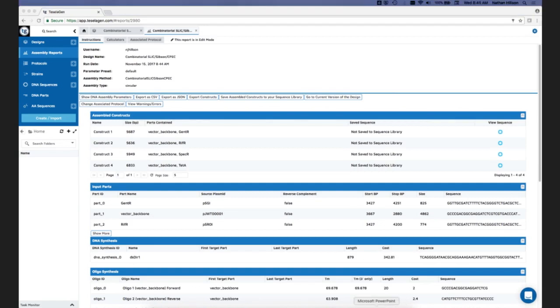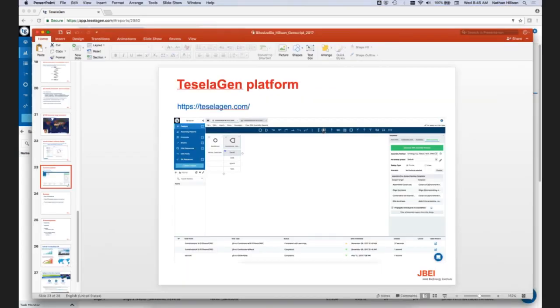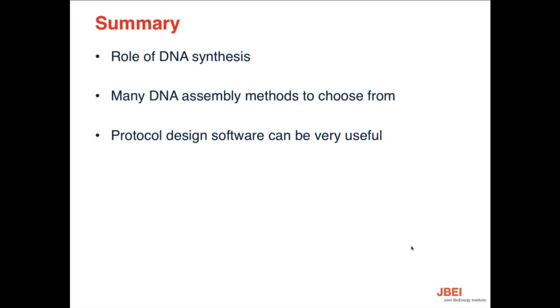So maybe getting back to PowerPoint real quick, just in summary, talking about the role of DNA synthesis, and this is going to be playing an increasing role going forward as it becomes very cost effective, and the lengths of the synthetic fragments become bigger and bigger. So I think we're really going to see a real conversion increasingly over to DNA synthesis.